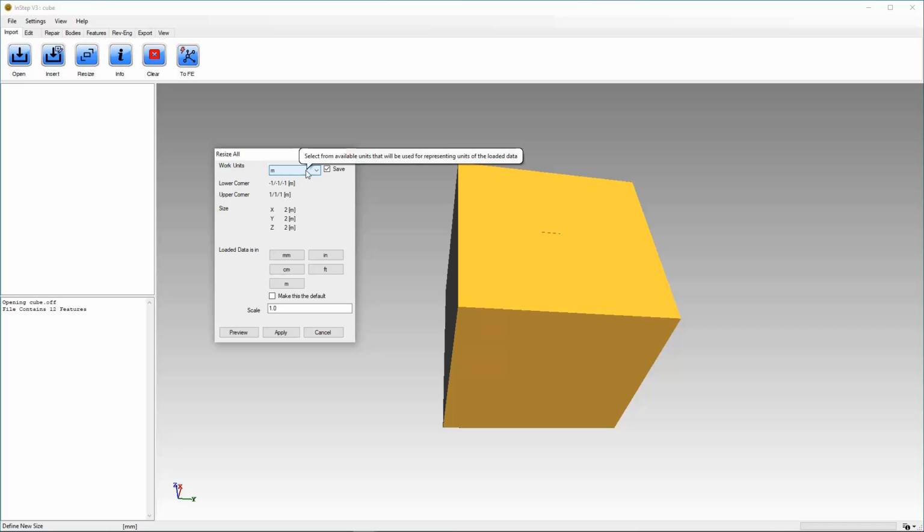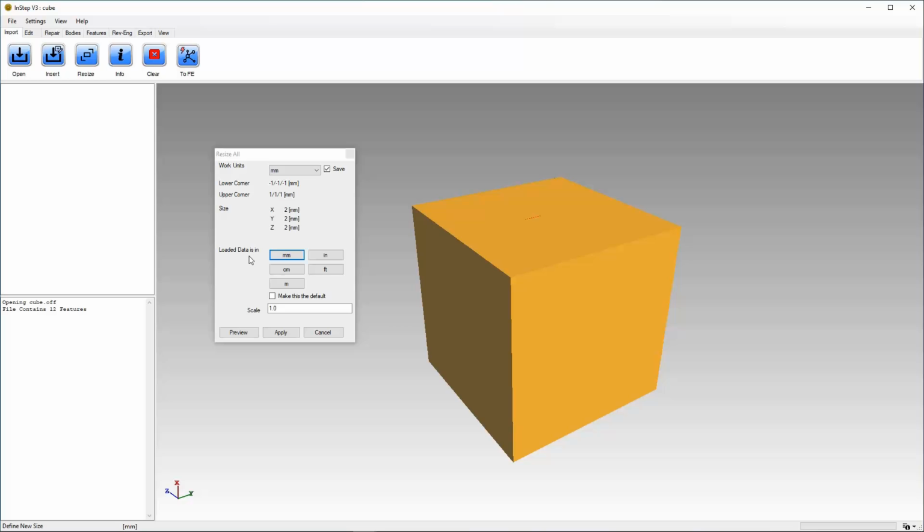What I recommend generally is to leave everything to be a one-to-one. So work in millimeters and say it's loaded in millimeters. That way the application doesn't try to modify the values. It just says it's the original data.